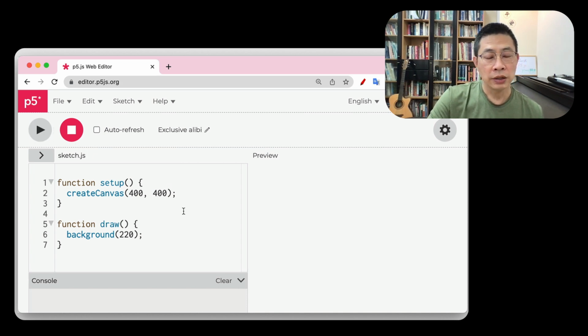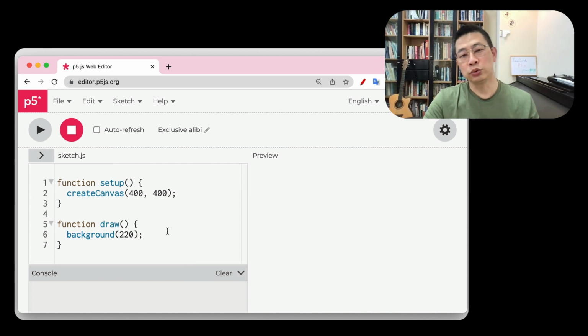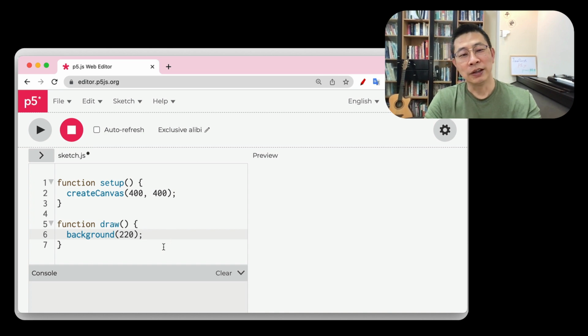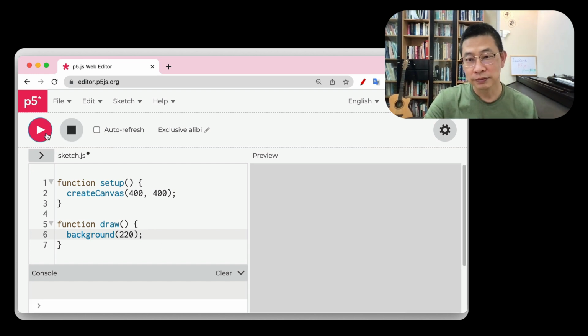So let's try, for example, I would like to draw a box. Is this a line? Maybe, I don't know. By default, this environment already provides you a basic skeleton to draw some visual art. Of course, you can delete it, but we are going to use it and run it.